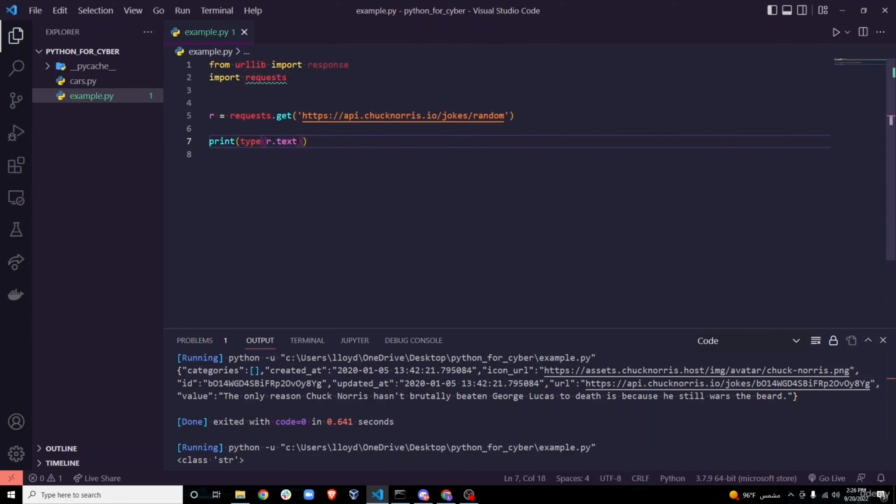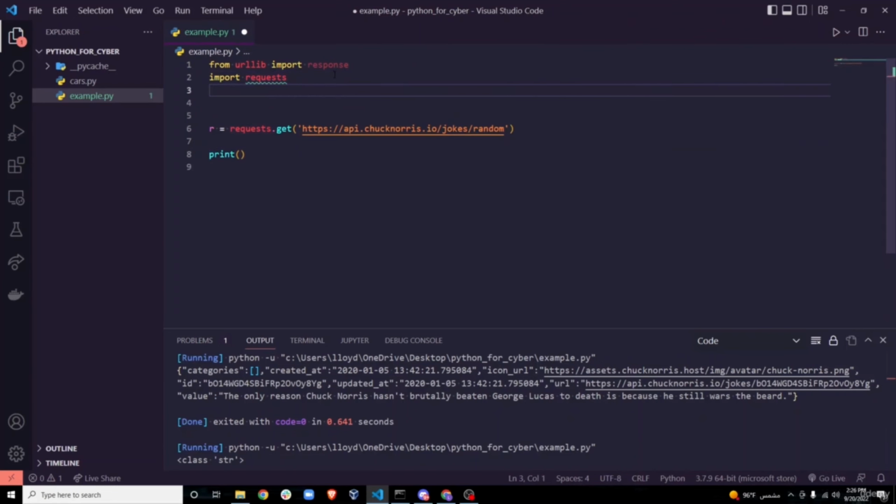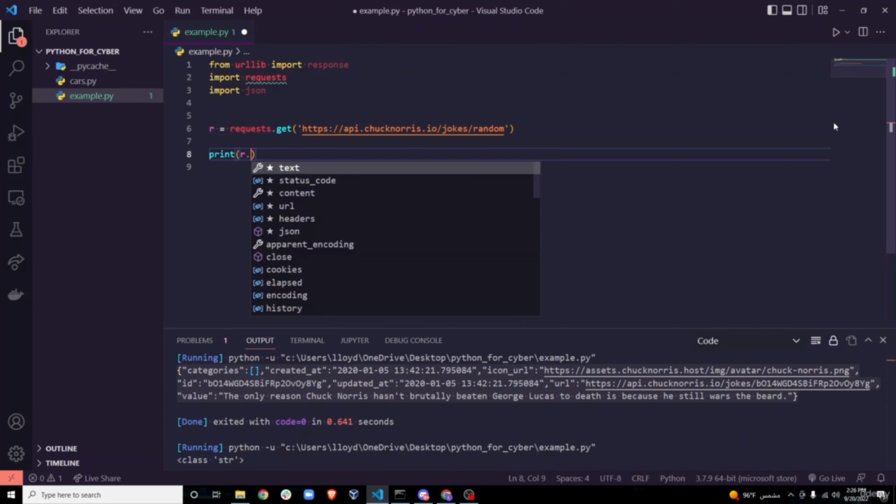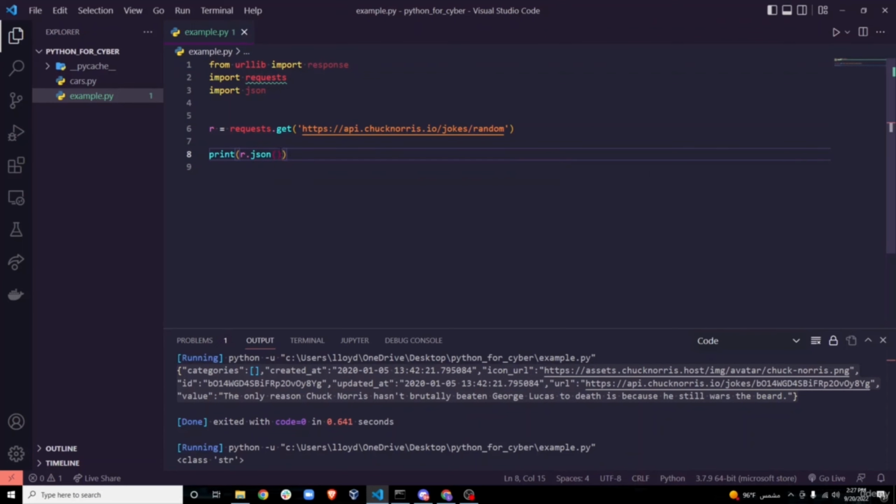So here's what we actually need to do. Instead of r.text, we're going to import another library, and I'll show you what it does. I'm going to say import json, and what this is going to do is turn this string into a dictionary. I'll show you that that's the truth. And here's how we do it. It's very simple. So it's going to simply be r.json, and it's a function. That function takes this response in, and it will turn it into JSON.